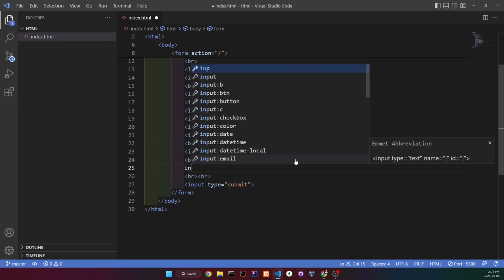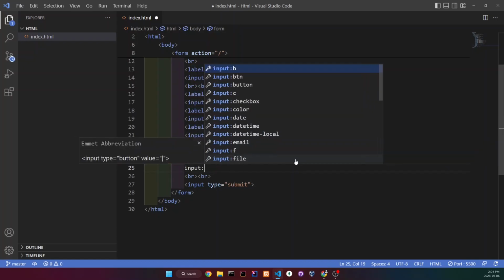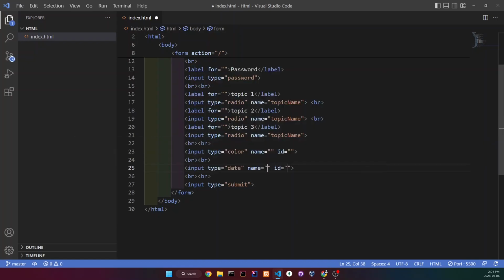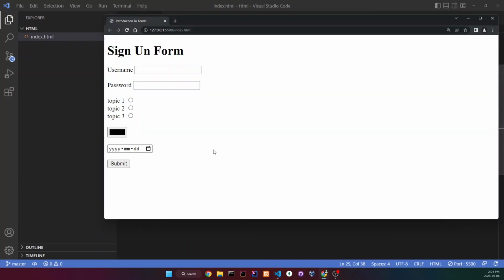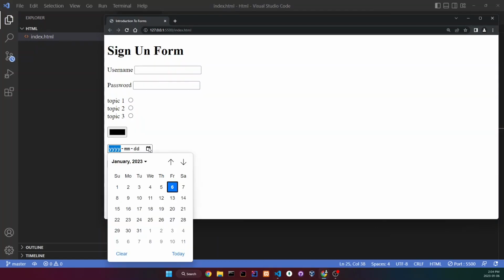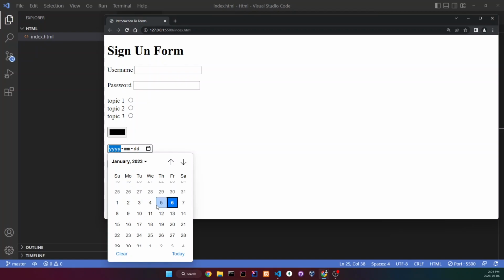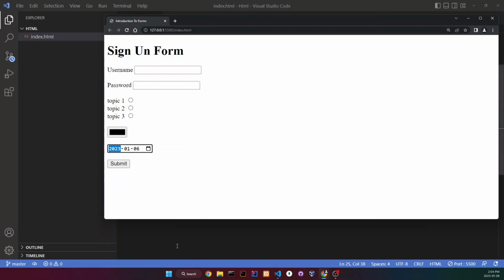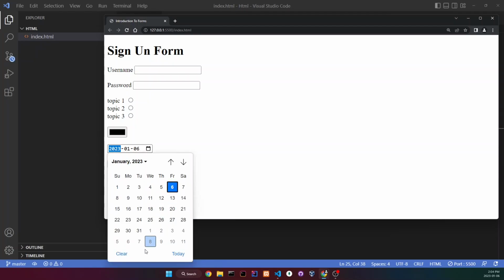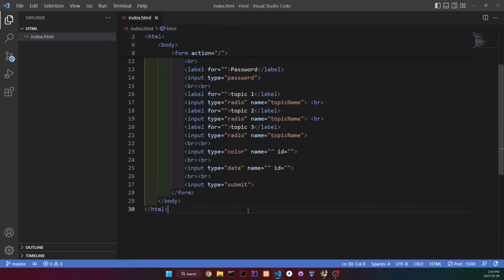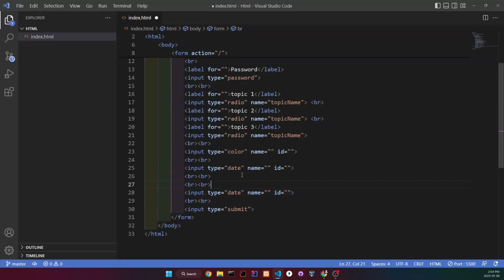Now let's see what else we have. So input, we have date. So let's see what that looks like. So that's what the date looks like, and we can actually pull up the calendar. So that's pretty cool. We can set today, and what else? Can clear it. What else do we have? Let's copy this, paste it here.